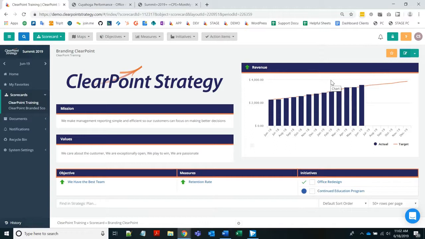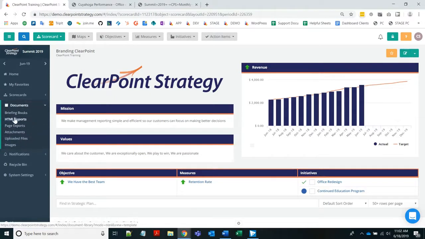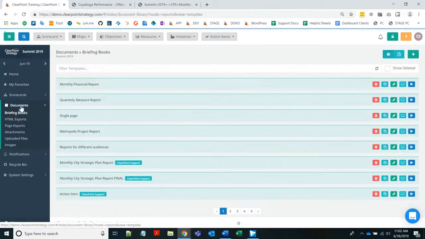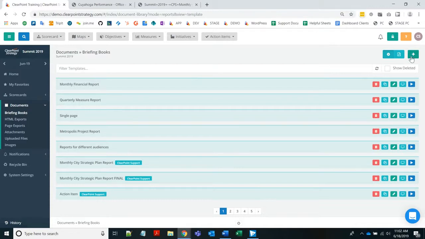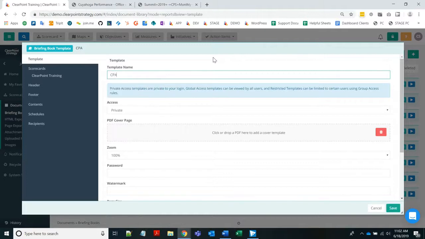To create our own briefing book, we can jump into Documents here on the left-hand side and then click into Briefing Books. Then we'll just want to click the Add icon in the top right corner. And here we can call this our CPS monthly report. Now, the first thing I wanted to point out is this PDF cover page option.